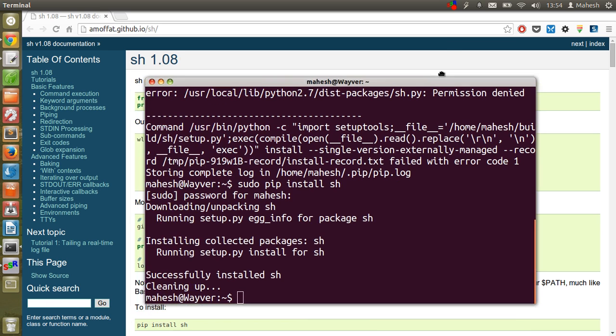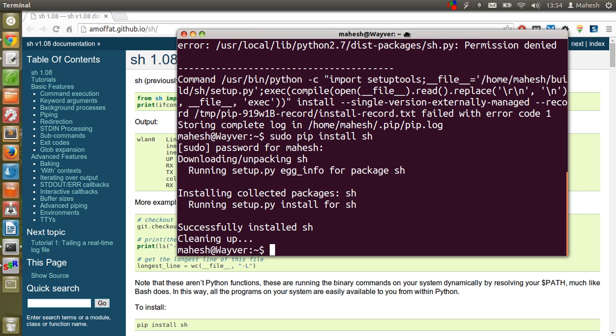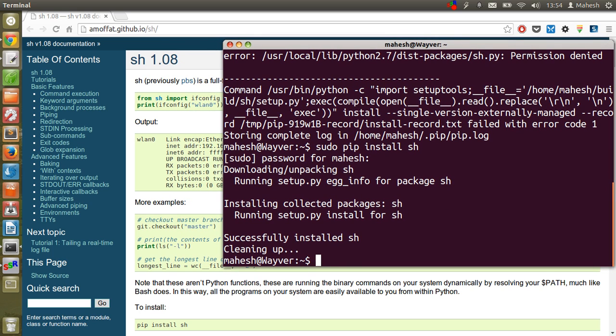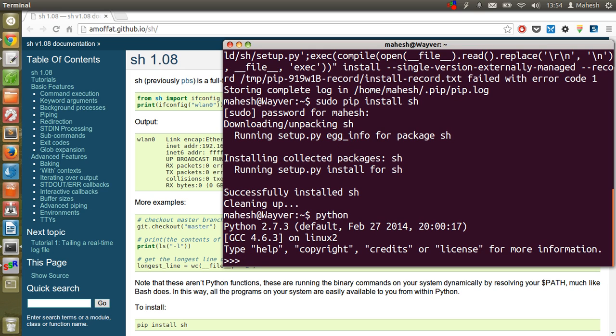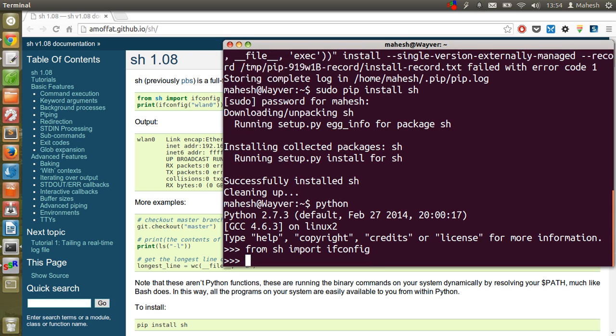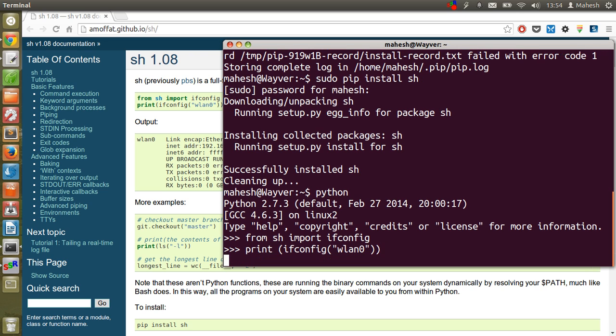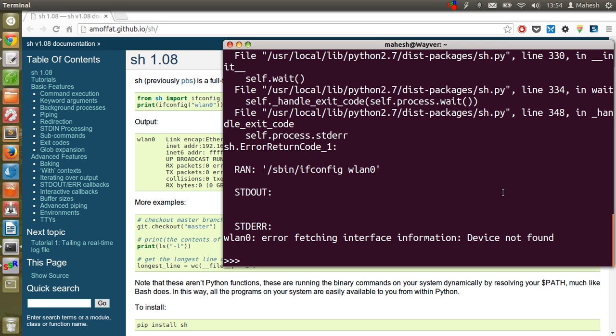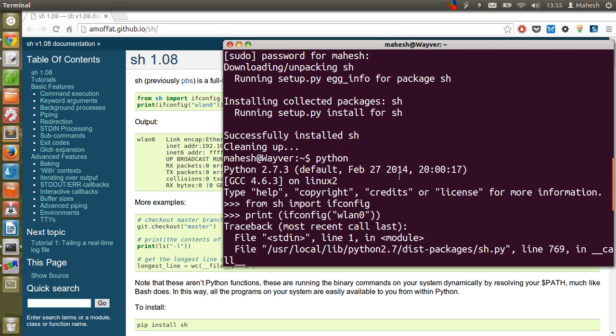Now all I have to do is get into Python and see if I can execute this example. Okay, so let's import sh and then import the ifconfig example. Now print ifconfig. So there seems to be some sort of error.